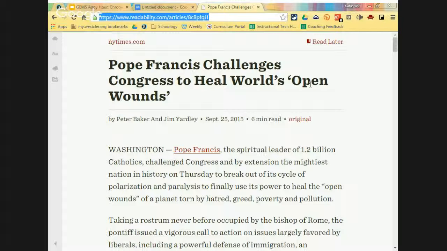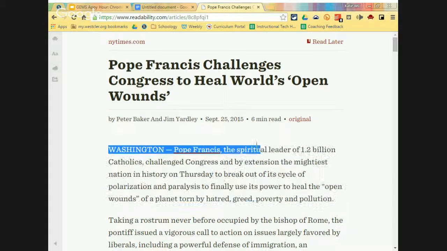Yeah, there it is. Can you speak it with this view? Mm-hmm. And also, so it doesn't kick you back out, let me just select a little bit. Spiritual leader of 1.2 billion Catholics challenged. It's still reading the old one, yeah. Washington, Pope Francis. Yep, so you can definitely combine the two.